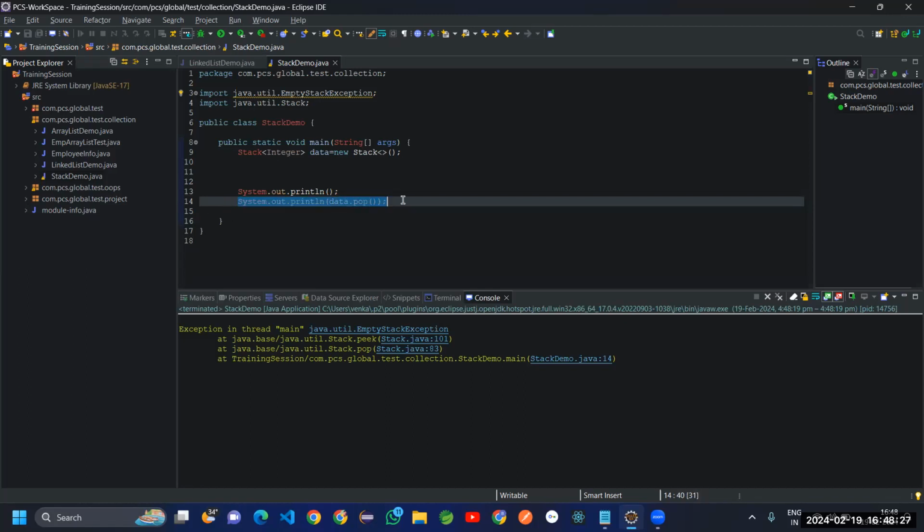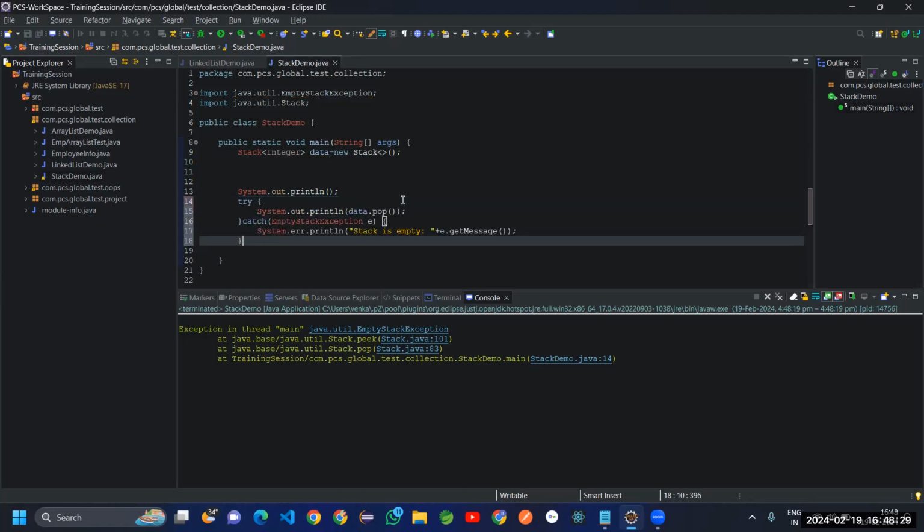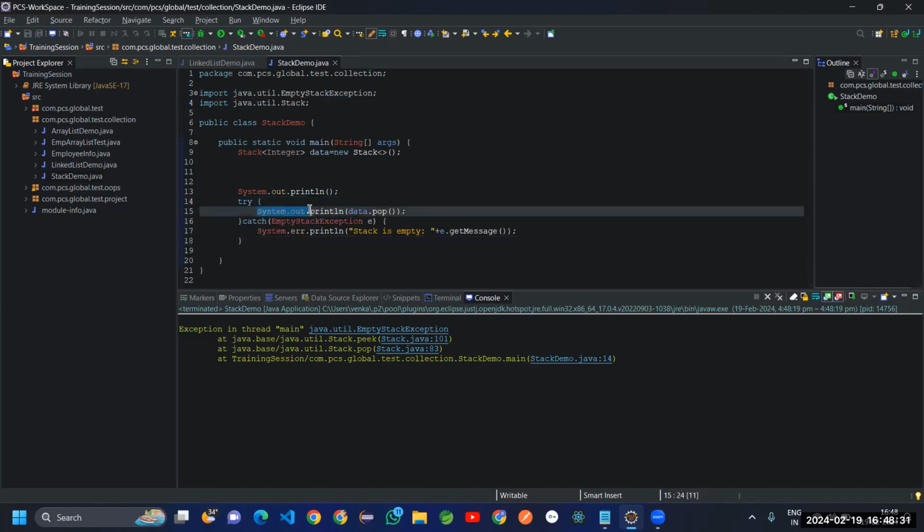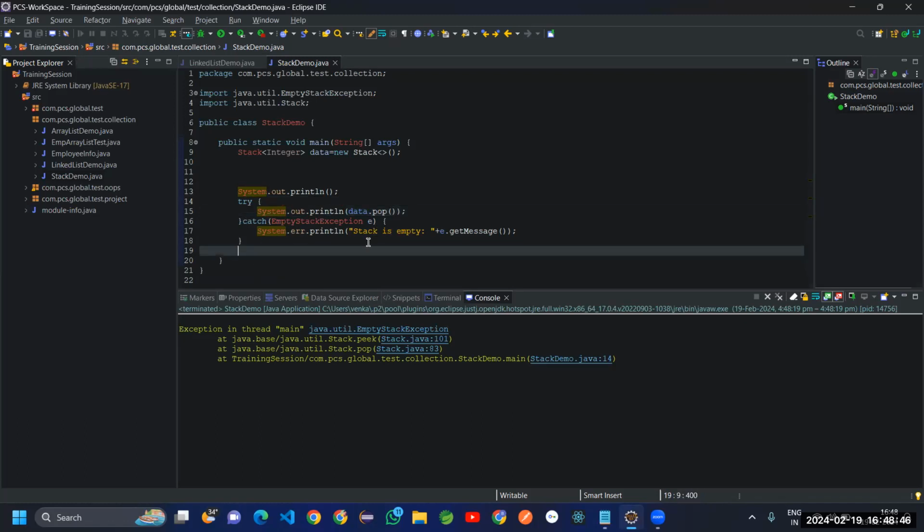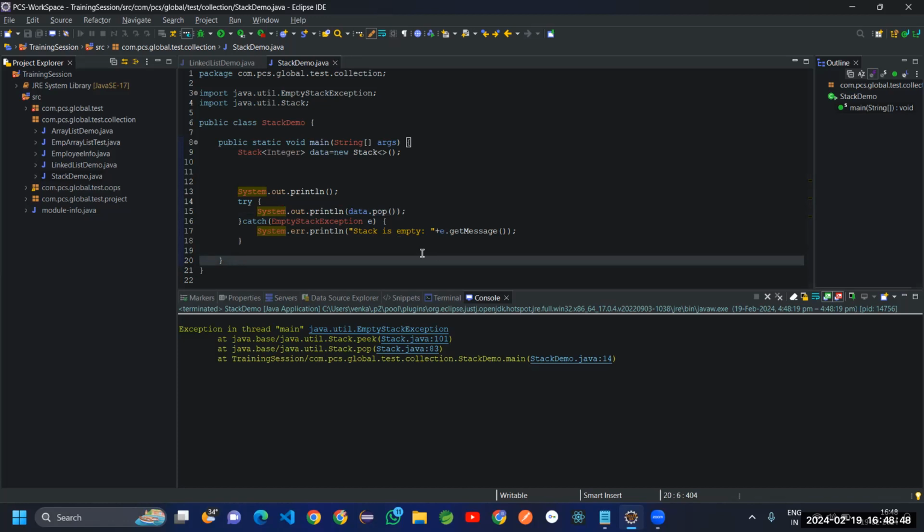So we are printing inside the try block. We already know, if the code encounters any exception inside the try block, it will throw, the catch block will catch it, and it will print the corresponding message: stack is empty.